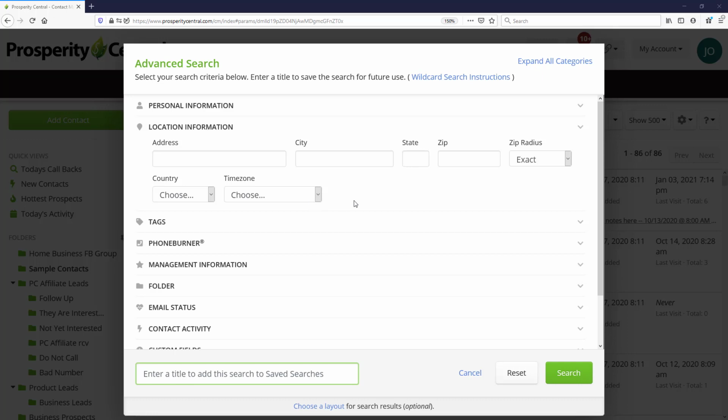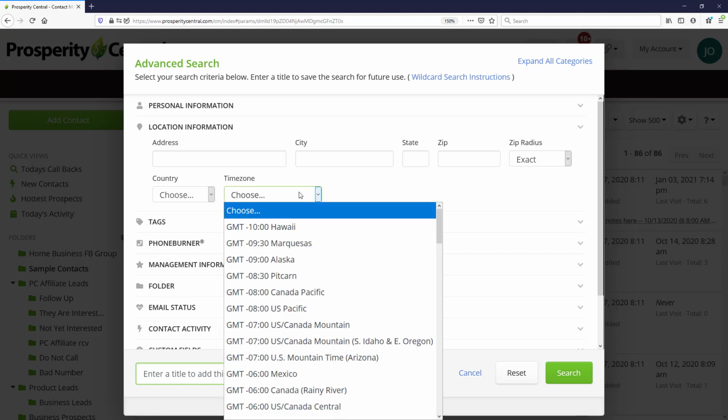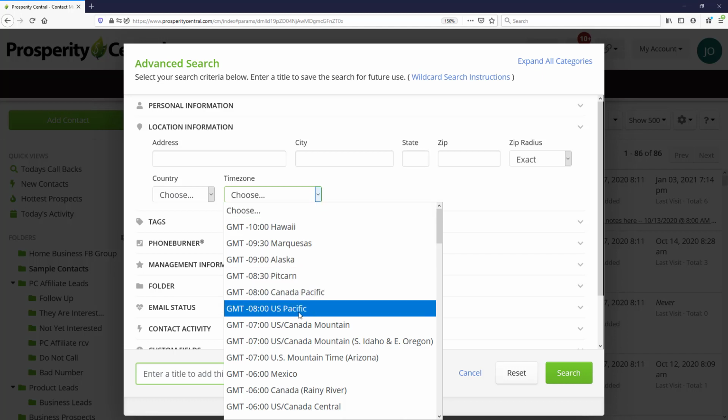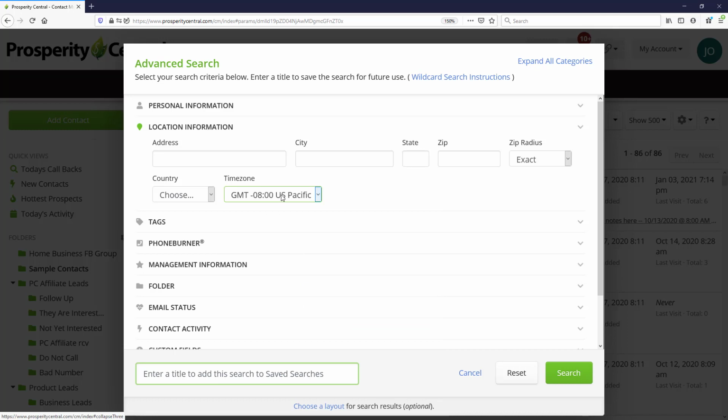So let's say, for example, rather than choosing to send an email broadcast to people based off of their area code or their zip code, I wanted to do it based off of their state, or I wanted to do it based off of their time zone. I could do that. And I'm going to use time zone in our example for this training. So let's go ahead and choose US Pacific time. Once I select that, I could, if I wanted to, add additional data points that I could filter on. But in this particular case, I'm just going to do a time zone specific advanced search.